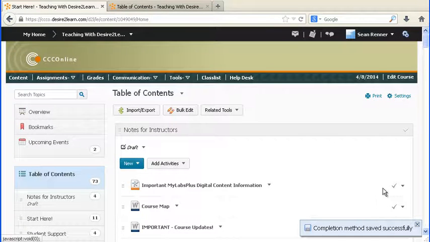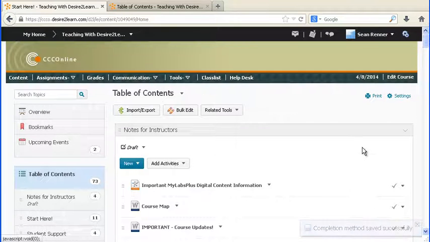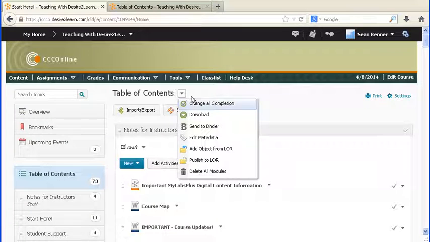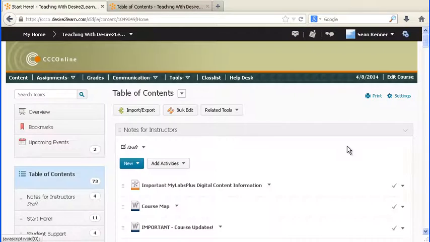So you can change each of these items individually here, or you can change them all at one time. If you click on the drop-down arrow next to Table of Contents and select Change All Completion, this lets you change the completion tracking method for every single piece of content in your course at one time. You can set everything to be automatic, everything to be manual, or everything to be not required, meaning you're essentially turning off the completion tracking tool. Let's go ahead and choose Manual and choose Update here.